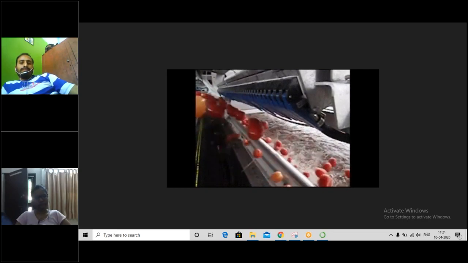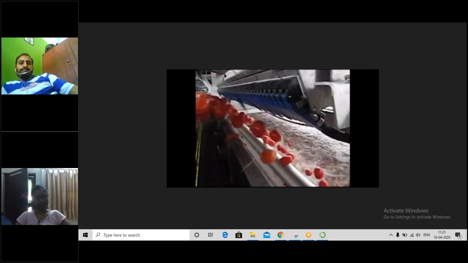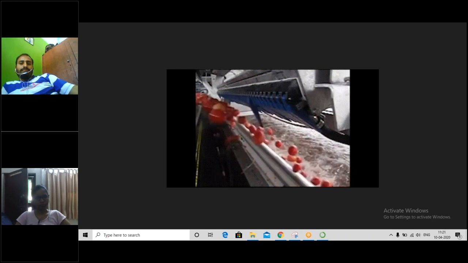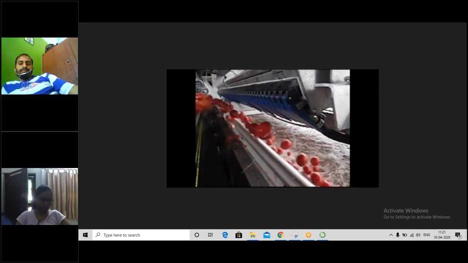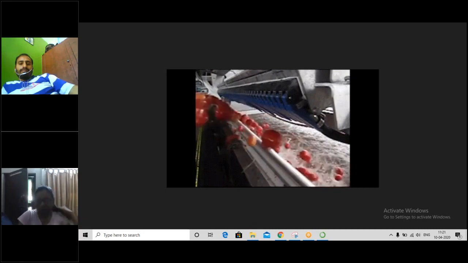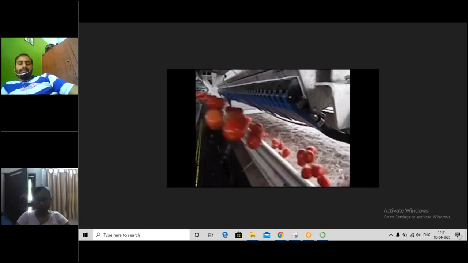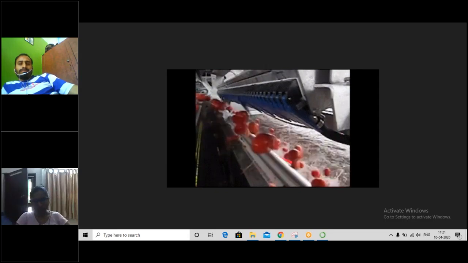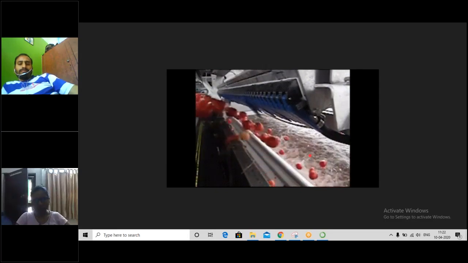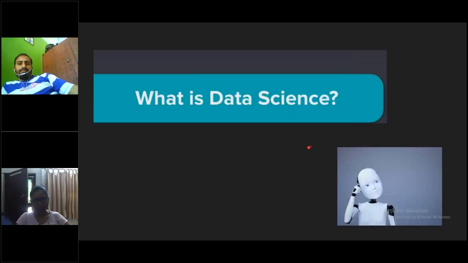Because if you teach your kids that this is a tomato and you have to sort it, they are not going to work on your farm 24/7. But if you teach your machine this, it will be working on your farm 24/7. It will not get tired, it will not get bored, it will not get frustrated. So that is the advantage that we have with machine learning, when machines are able to do the work of a human. So now that we have understood the term, what is machine learning?